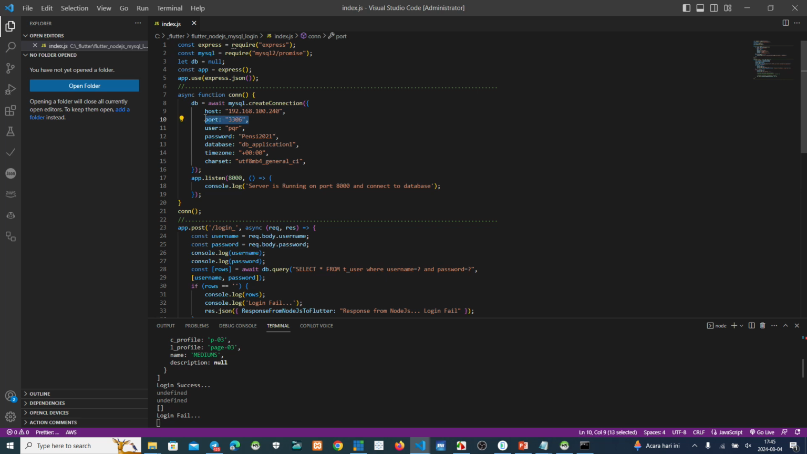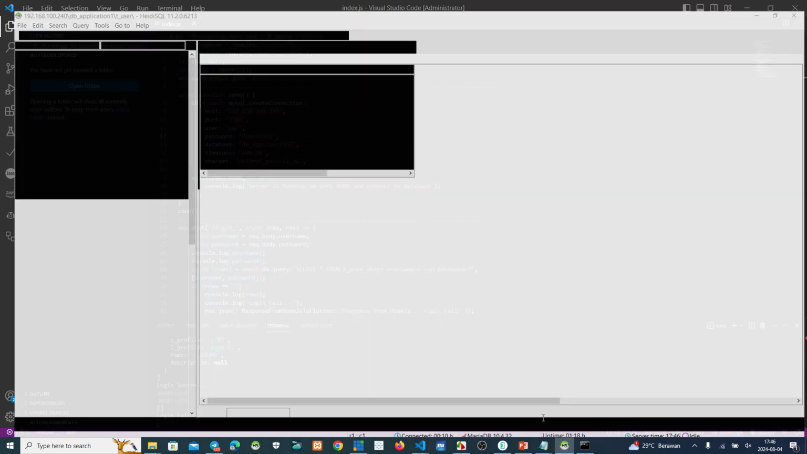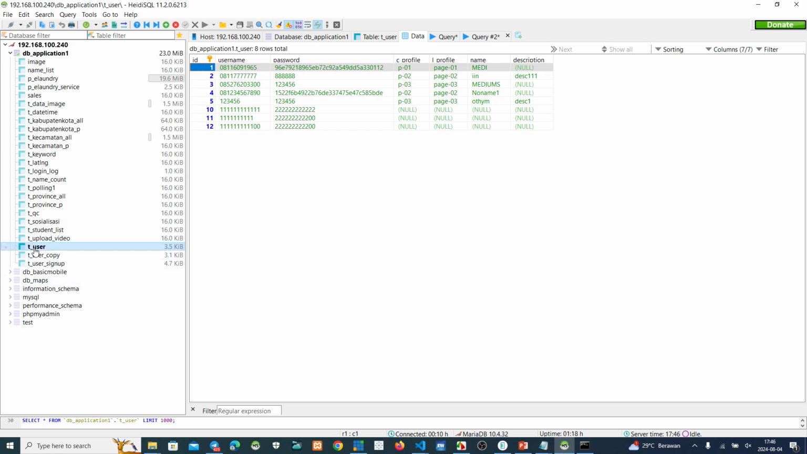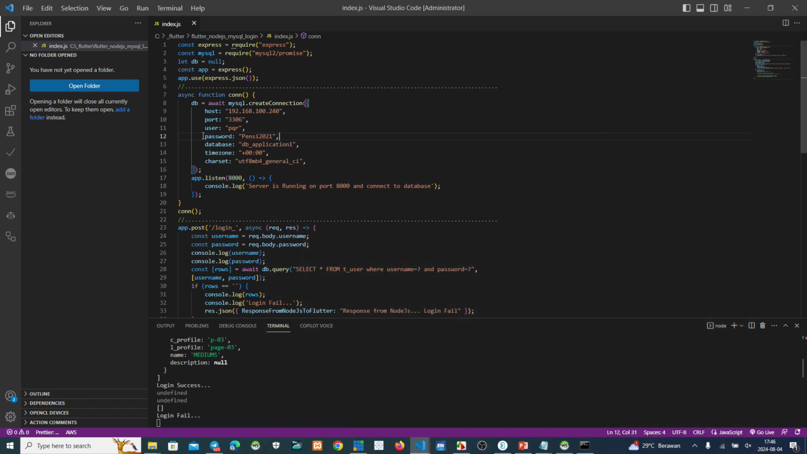If we use MySQL, this is my MySQL port number. And this is my username to connect to my database, the password, and the database name. We can see this one, this is a table, and this is my database name. This is a username, this is a password. It's okay because this is just local only.